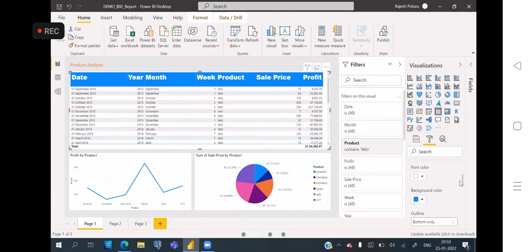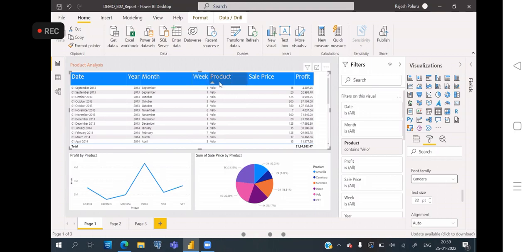See, it is only applicable for column headers. Column headers means these are the column headers. It will not apply for all other values. These are the values, right? This is the data. It will not apply for all the values, because we are specifically going for this tab, column headers, and we are changing. That is the reason it is changing. For example, if I go here, see, it is changing, right? Date, year, month, week, product, sales price, the font is getting changed, right?